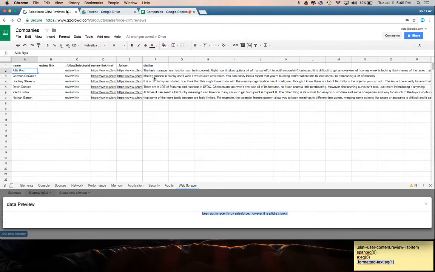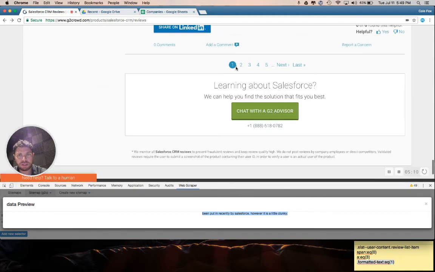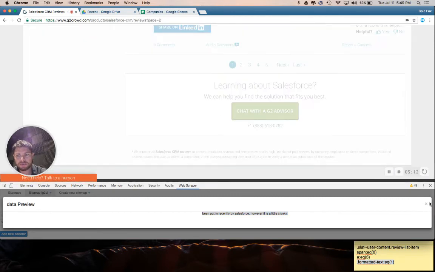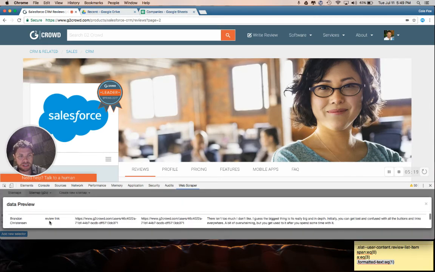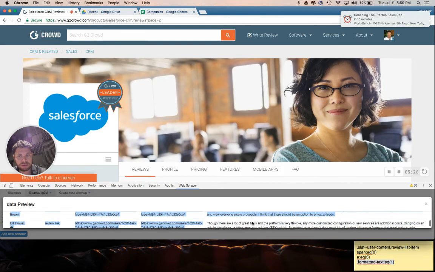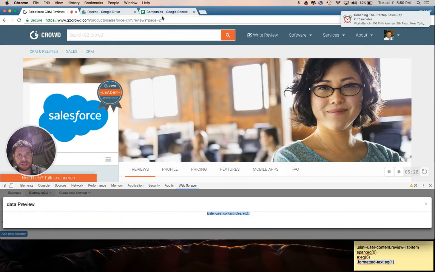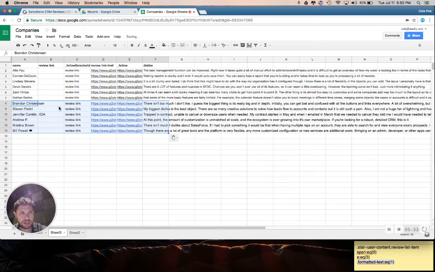Another cool thing I'll show you is what if you want to get to the next page? You just scroll down, click on next page, and then go down here. Once that page loads, click on data preview again, and then we've got the whole slew of the next people. We'll start by highlighting their name, scroll down, and there we go. Add this to the spreadsheet. And there you go. You've got a nice list of all of G2Crowd's reviews of Salesforce.